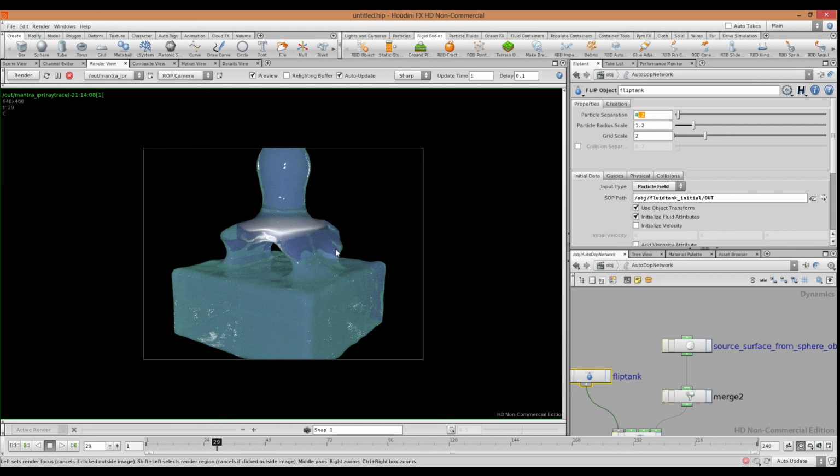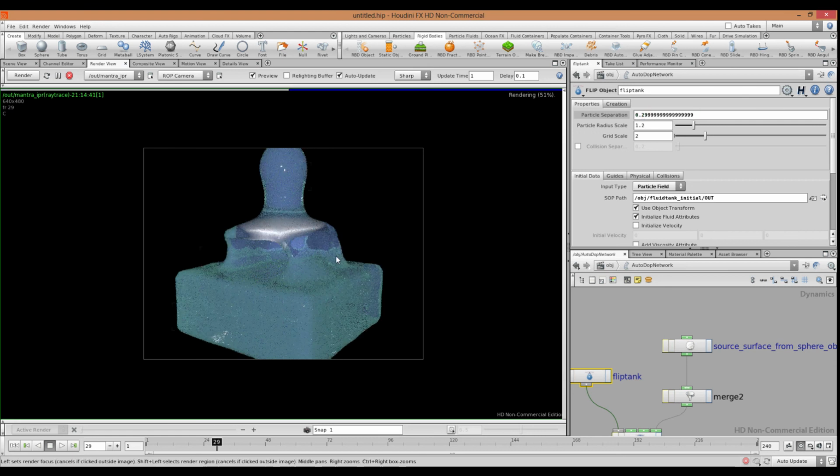And it might be useful. So for example, if you're simulating jello and you want to have really high viscosity, in that case there's no reason to make a huge particle separation and waste resources, because anyway your liquid will stay like this. So you can increase the particle separation and calculate faster. So you see, it's not a huge difference.